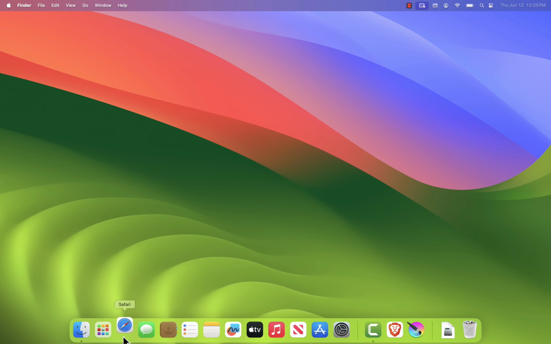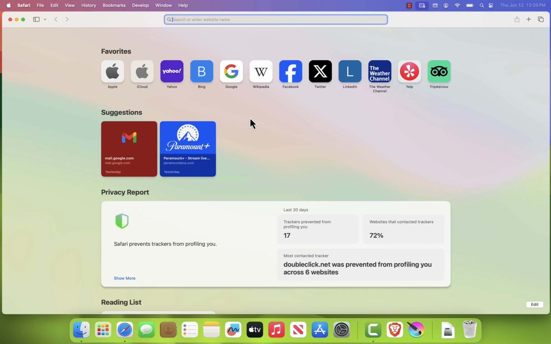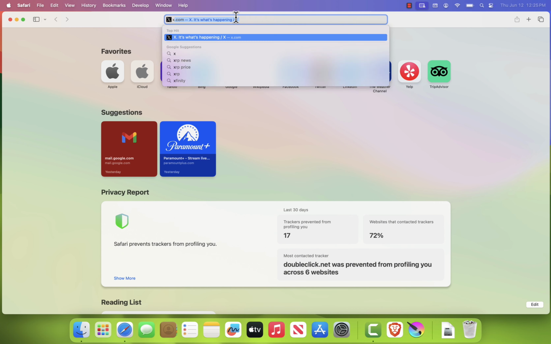You can do this by clicking the Safari icon in your dock, or by using Spotlight Search. To open Spotlight, press Command plus space, type Safari, and hit Enter. Once Safari is open, head to the official site by typing x.com in the address bar and hitting Return.